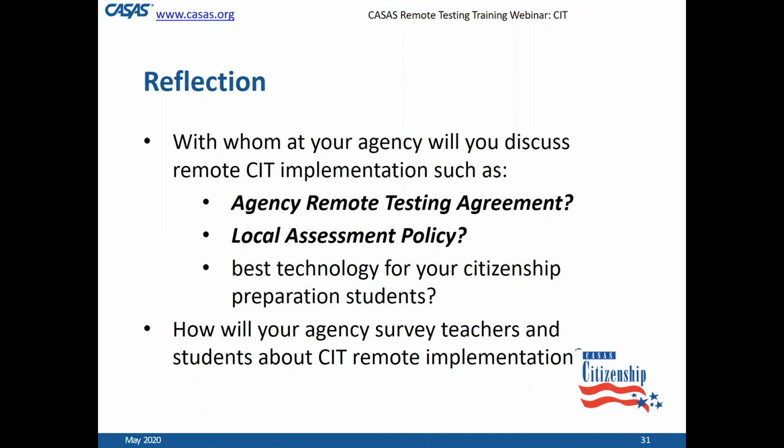Now that you've finished the training, we hope you'll reflect on what steps you need to take now to implement SIT remote testing. For example, you could ask yourself, who will you talk to about completing the agency remote testing agreement? If your agency will be doing SIT remote testing for your students in general, not just to get your SIT certification, who will update your local assessment policy? And how will you decide the best technology to use with your SIT prep students?